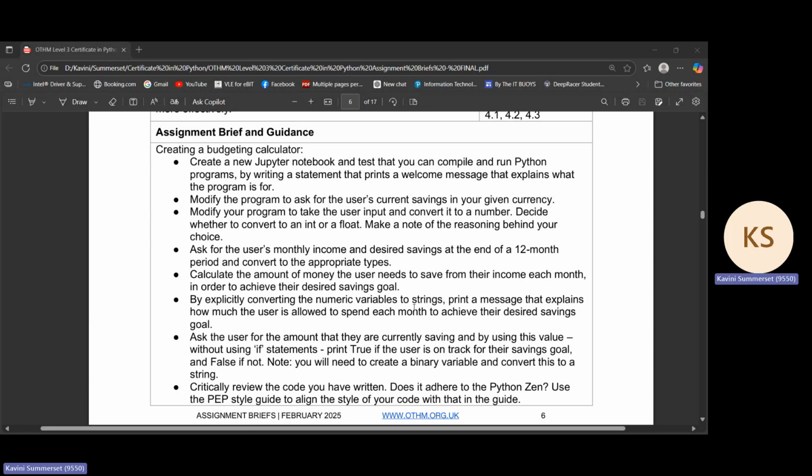So you know how to print a very basic message. You can use the word print, and within brackets you can just type whatever you want to print. Okay. All right. Up to the next one.